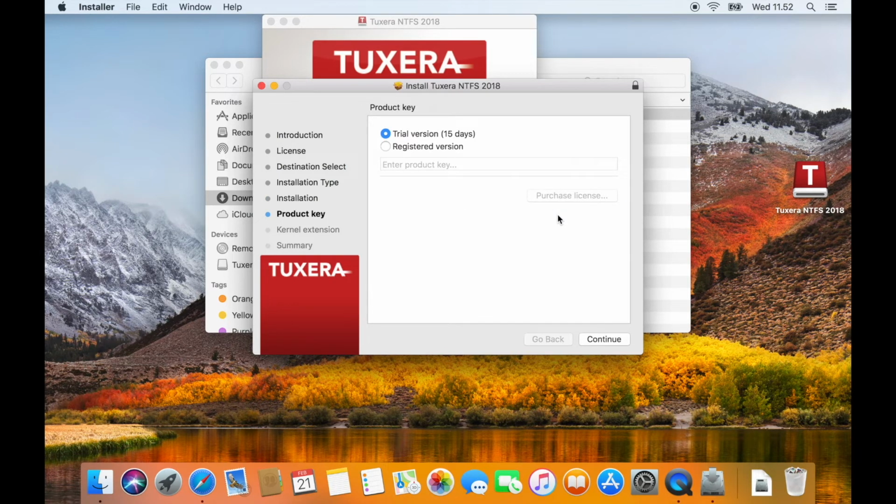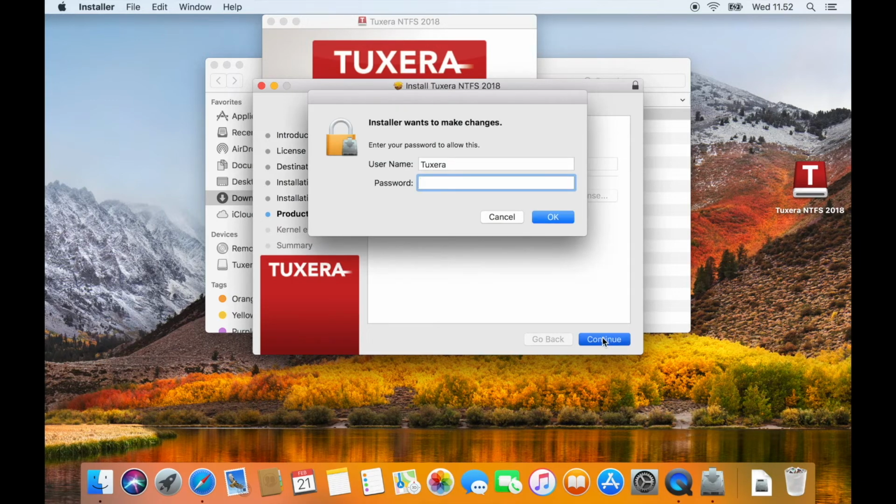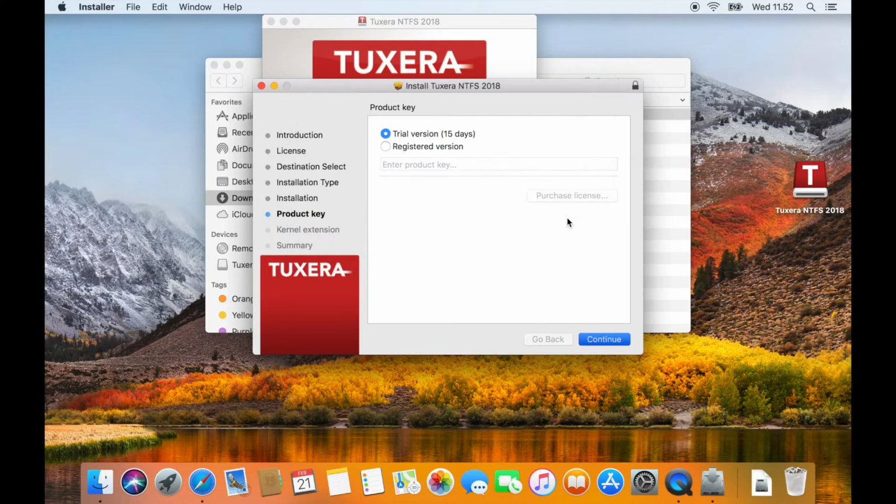If you're using the 15-day free trial, go ahead and click Continue. If you previously installed Tuxera NTFS for Mac, select Registered Version and enter the product registration key you received from us. When ready, click Continue. Enter your Mac user password again and click OK to allow the installation.